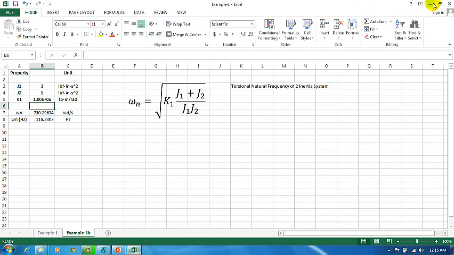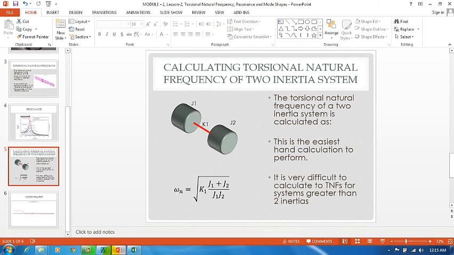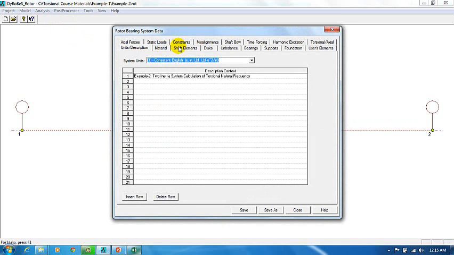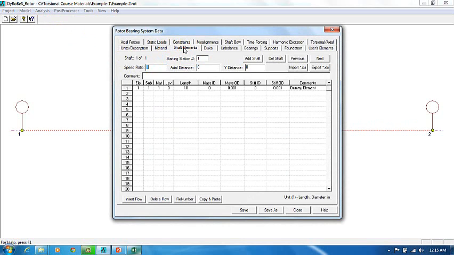So closing this out, let's take this concept a little further by modeling a three inertia system now. Let's go over here to model again, open up the data editor, and I'm sure you're developing your confidence a little bit in modeling these things. Click on shaft elements, and let's add a second element now.